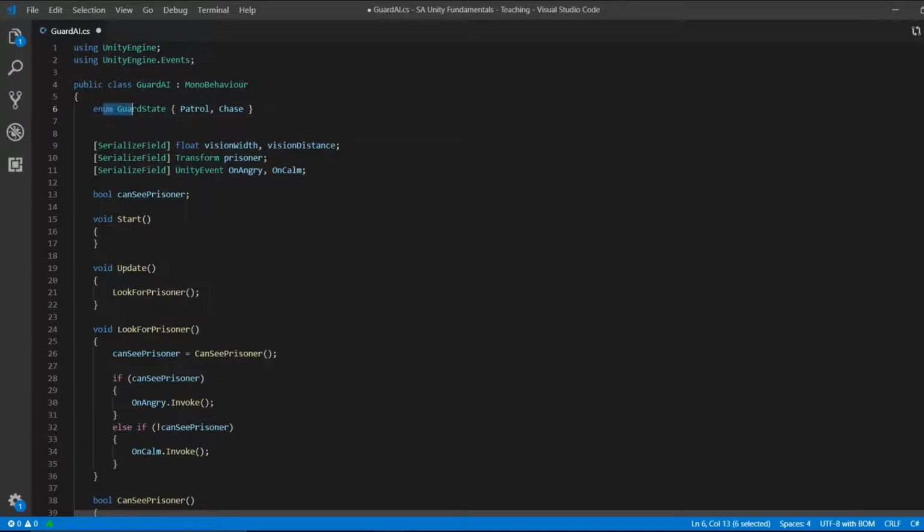An enum is essentially a type of variable that you get to define yourself, and you can say all the different things that it can be. So this just creates the enum type. It's kind of like creating a class. And now we're actually going to create a variable of this type.